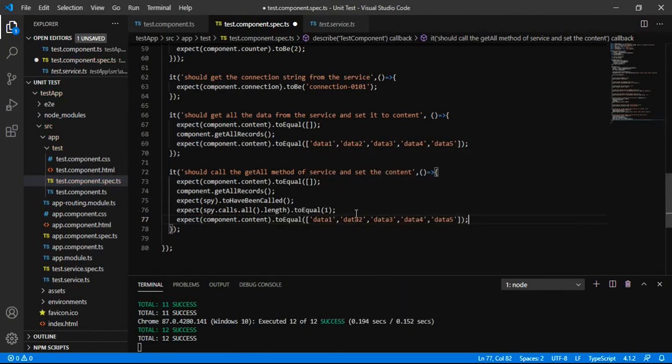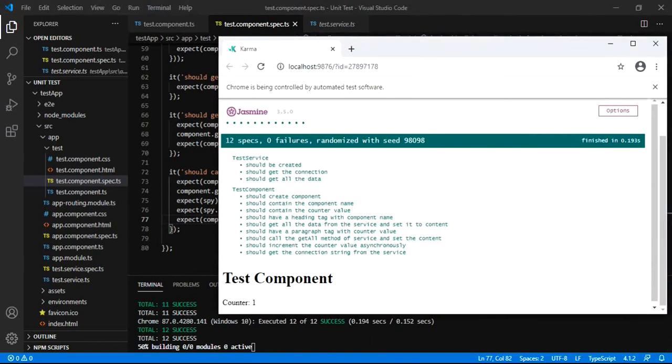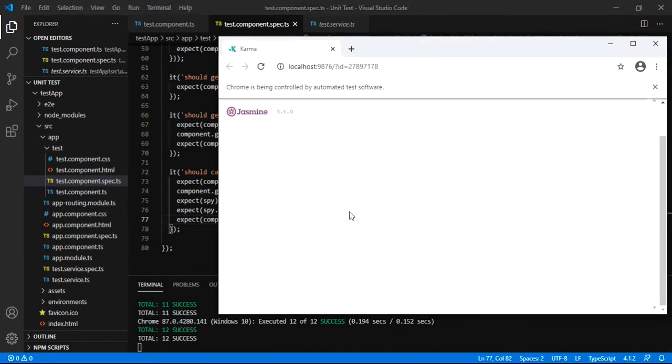So this is how we can check whether the method is getting called or not with the help of calling the live service and stubbing the value.